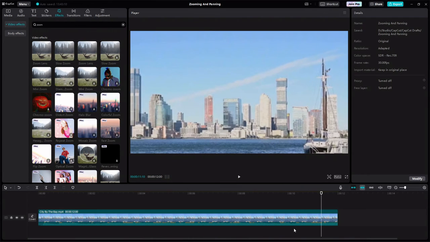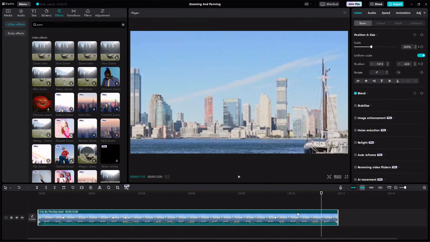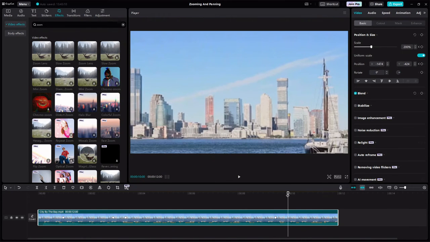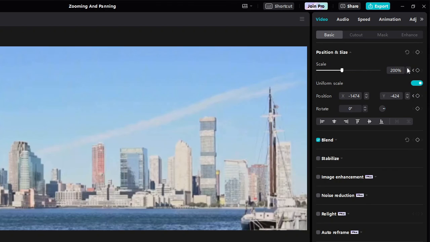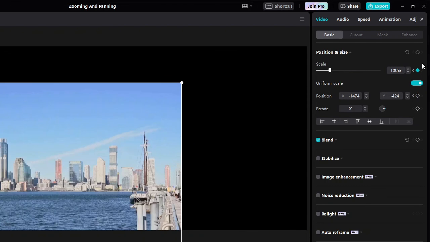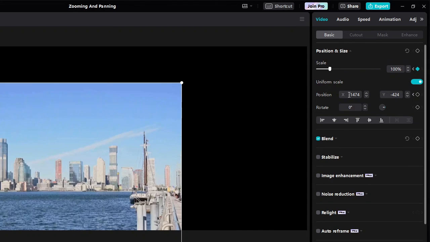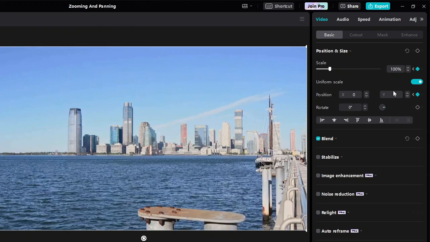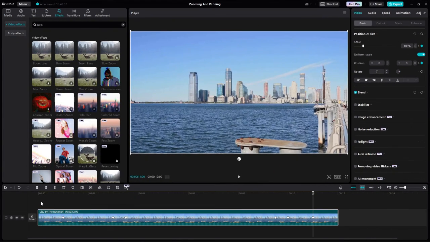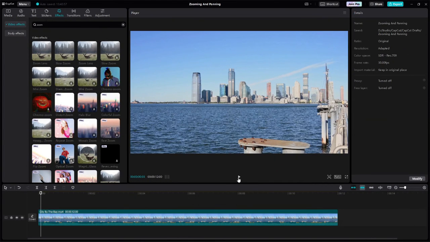Alright, to finish off this exercise, let's add a quick zooming out animation 0.5 second after the panning animation. And we'll set its duration to 1 second only. Then we simply set the scale property back to 100% and the position property back to 0. Now let's play the video to see the final result.